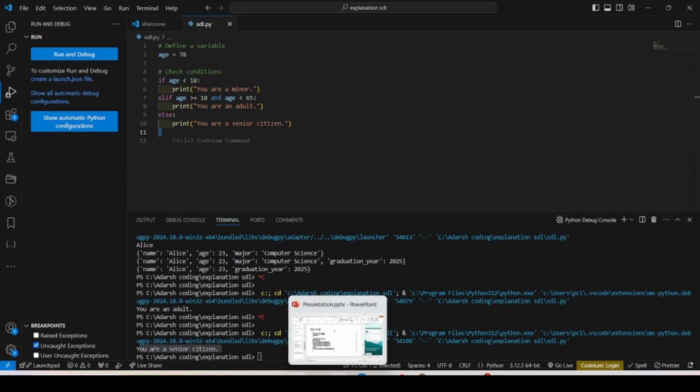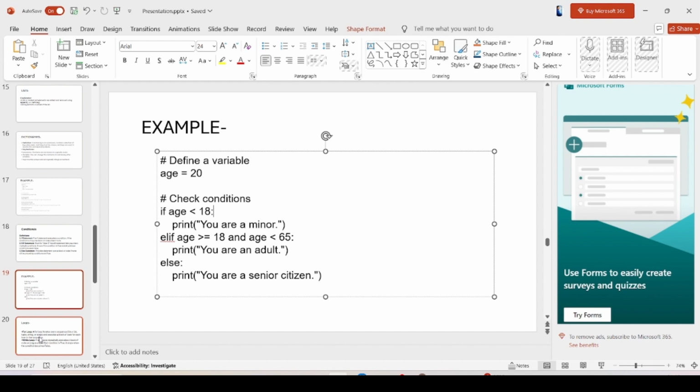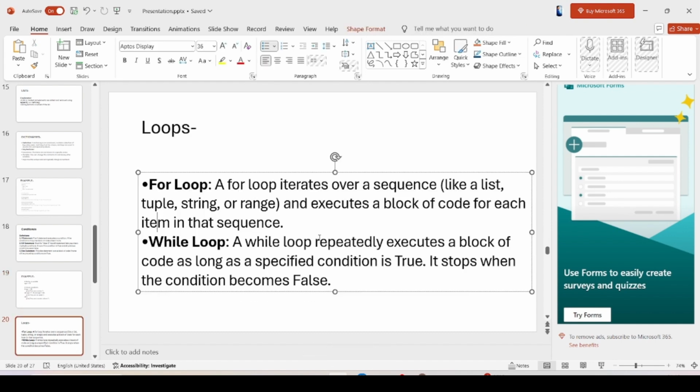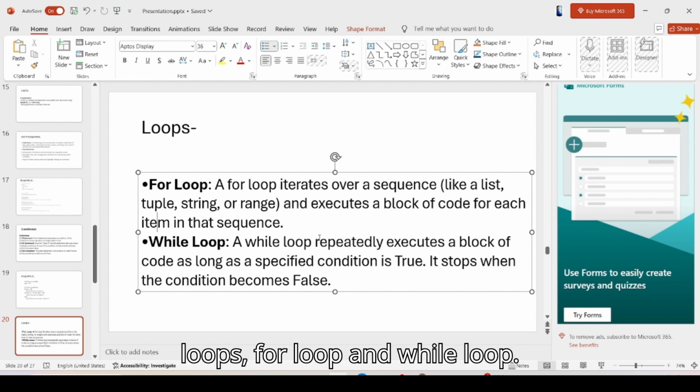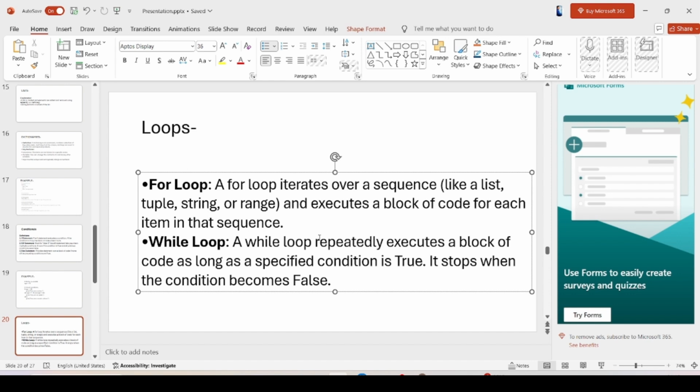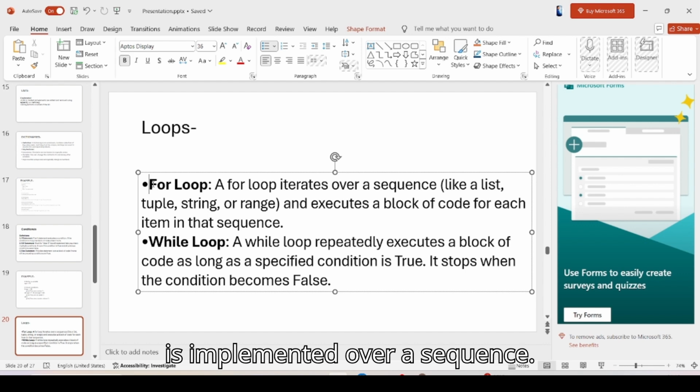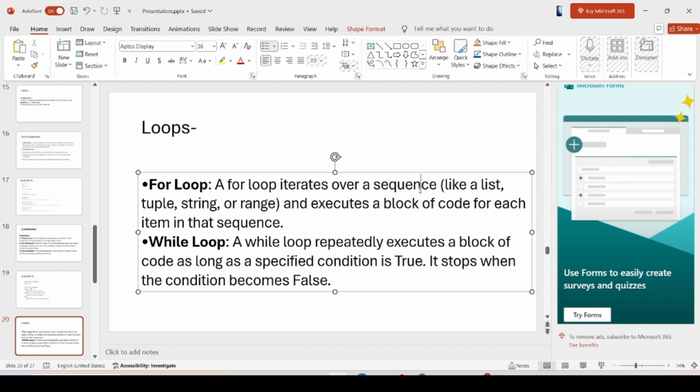So moving further, coming to loops, there are two types of loops: the for loop and the while loop. A for loop is simply implemented over a sequence, and for a while loop we are given a condition.